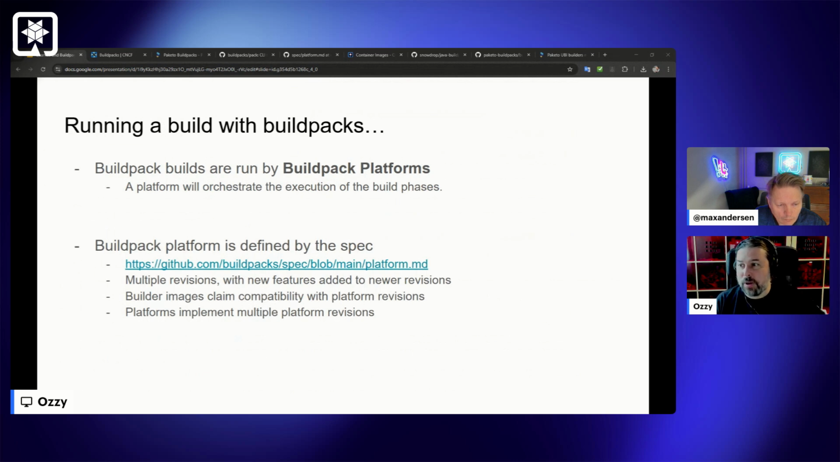So you end up with a build pack platform having to implement multiple versions of the spec concurrently. And when you run a build pack build, it looks at the builder image, which says, hey, I need these versions of the spec. And then it looks at itself and says, well, I provide these versions of the spec. And it intersects the two and says, well, that's the version I'm going to pick for this build, which is quite easy to do once you've figured it all out.